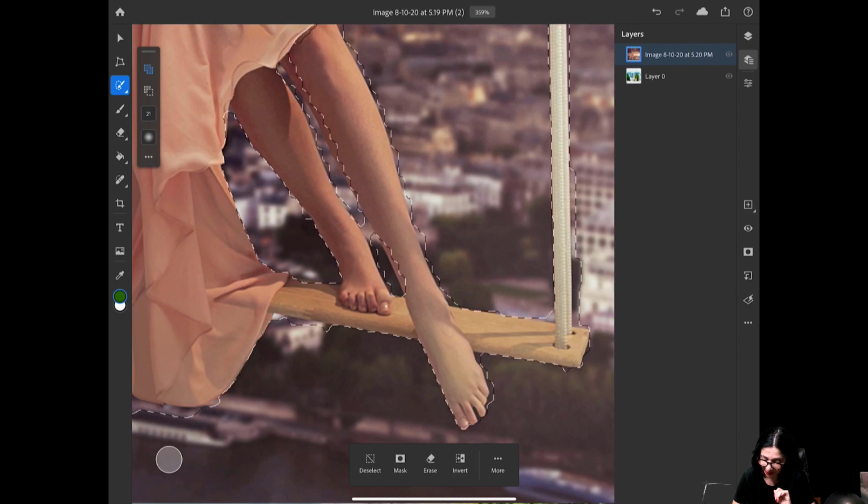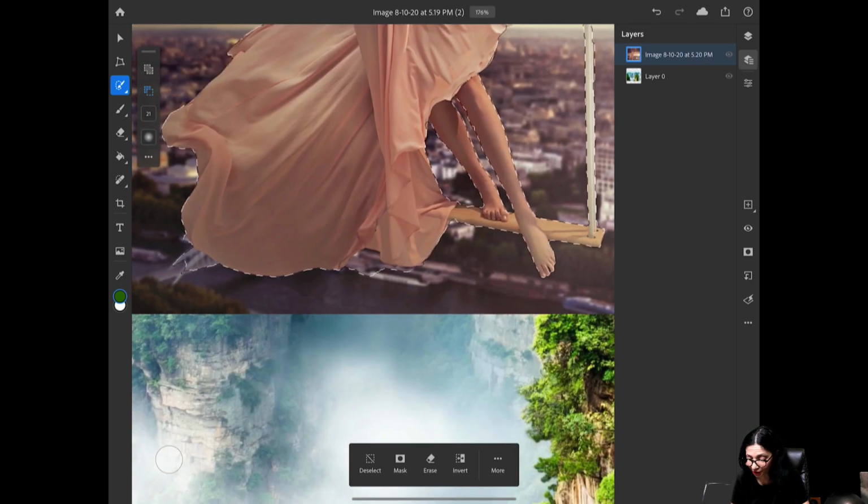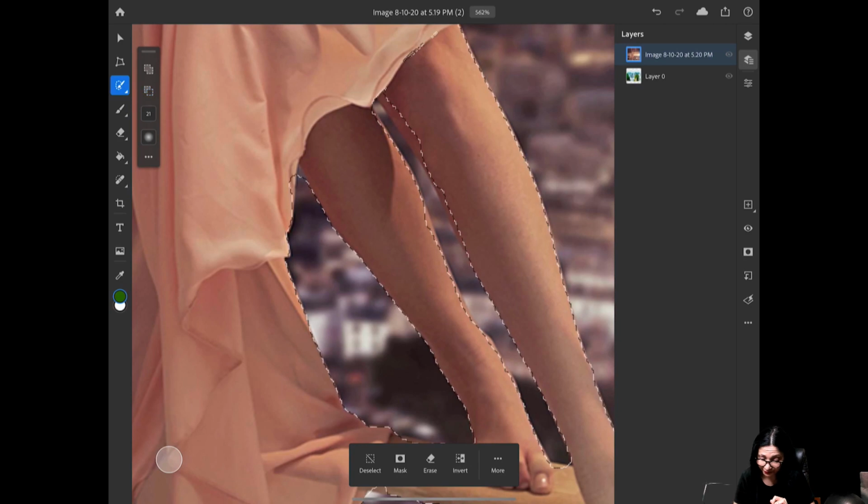Also, this part needs to be included. And switching between include and exclude, I will tell Photoshop which area I would like to include in my selection and which area I don't. To do a better job, guys, zoom in on your document. As you can see, zooming in on your document will give you a better result.